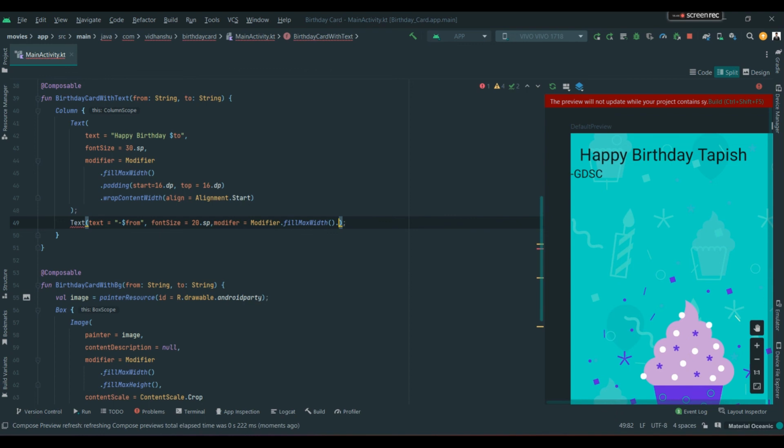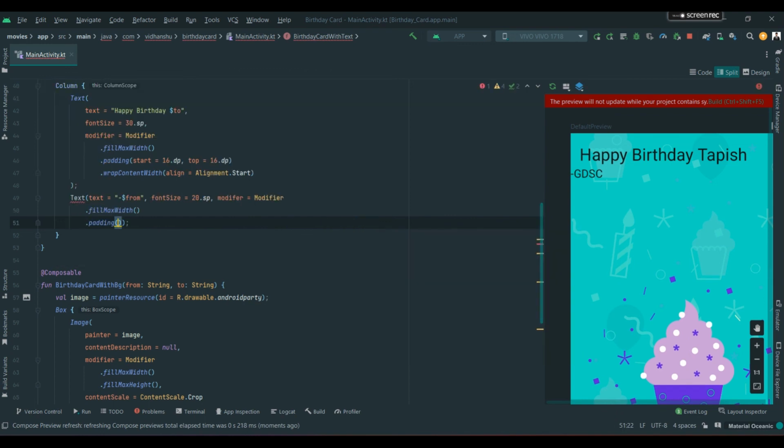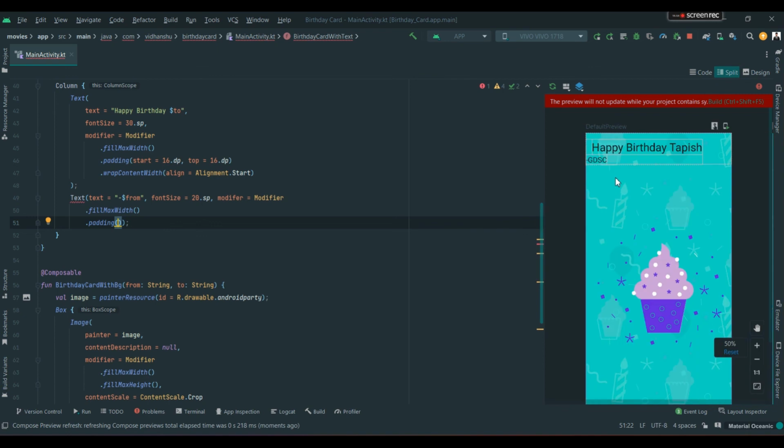Then the padding we have to give. I'm formatting the code, and the padding for this GDSC will be from the right hand side only, and it's at a good height from the above text. So we don't need the top padding. We just need the right padding because this text is going to be on the right. So to give the right padding, we have to give this int property. Let's give it as 16 dp.